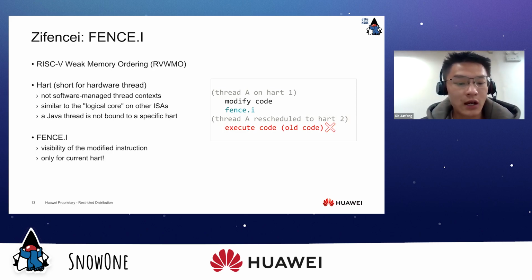So because fence.i only orders stores with the heart's own instruction fetches, application code should only rely on fence.i if the application thread will not be migrated to a different heart. So it doesn't ensure visibility to other RISC-V hearts in a multiprocessor system.